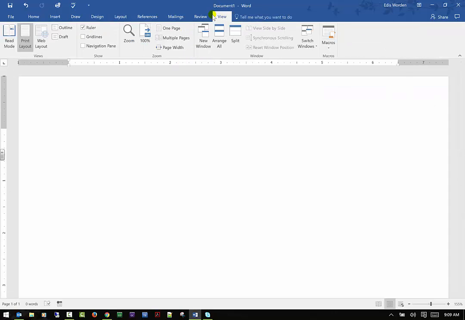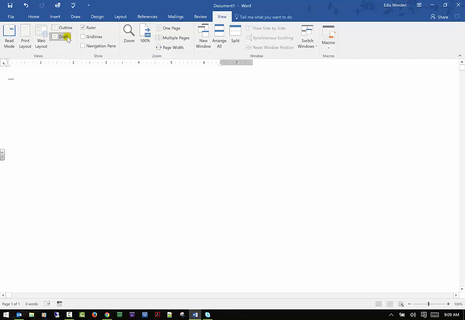A draft view is just as it says, so it just kind of sets you up for a draft. I have yet to use that, so perhaps it's something that you might want to fiddle with, but it looks like you might be able to do some commenting over here so that you can make changes, and then it's not the full view.